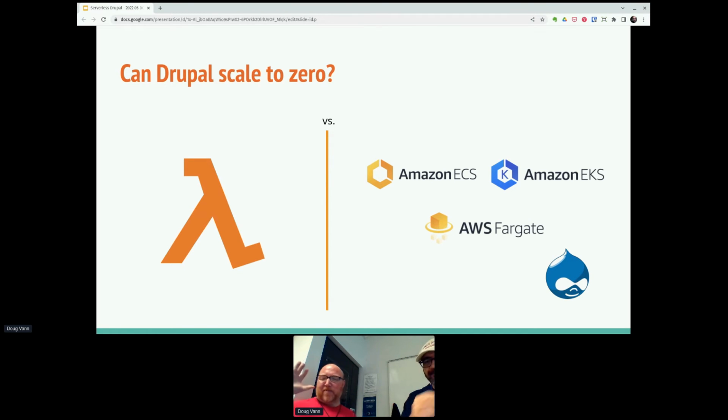Sweet. So let's back it up a little bit. In more broad terms, in practical terms, how exactly does serverless Drupal work?